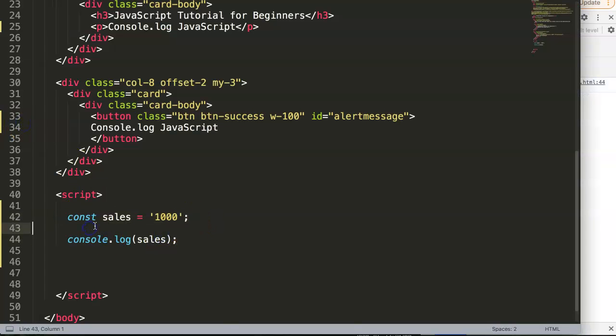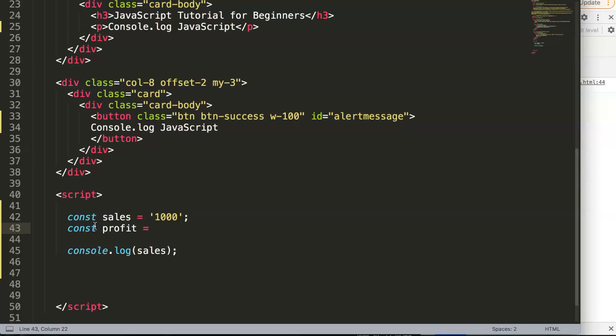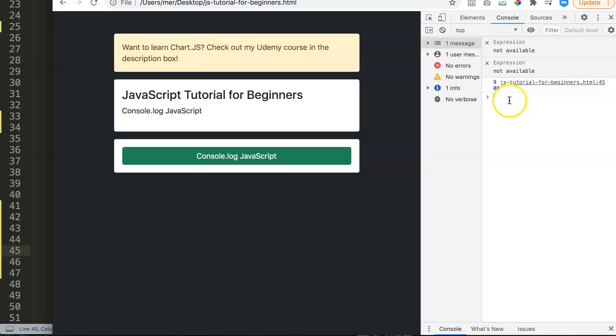So what we can do more is, for example, imagine we have the following. We say a new variable const profit, and the profit would be sales minus 100. So you would say this is 900, which is correct. However, this is a string, so this here probably will work, and the main reason for this is because there is a number here. So if we refresh now, you can see it works perfectly. The profit equals 900 here.